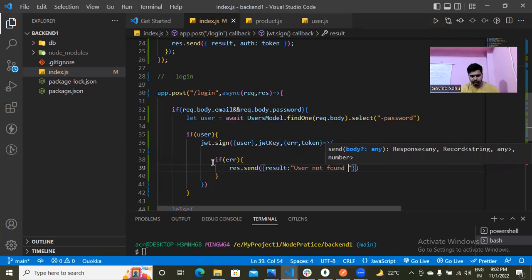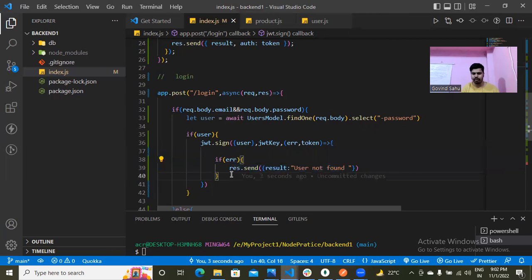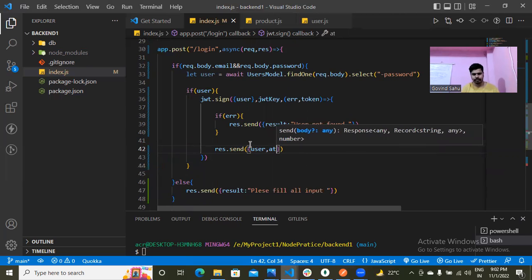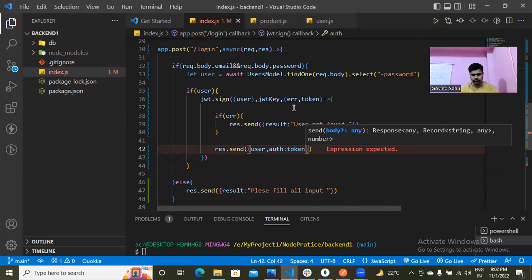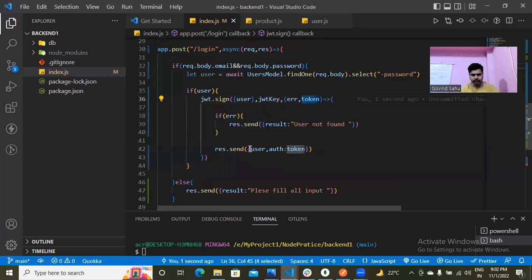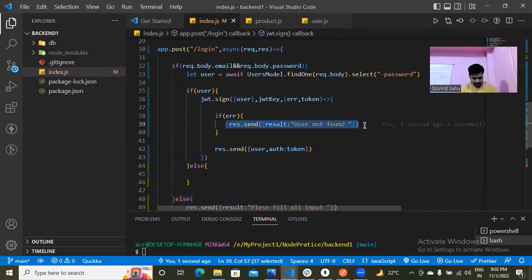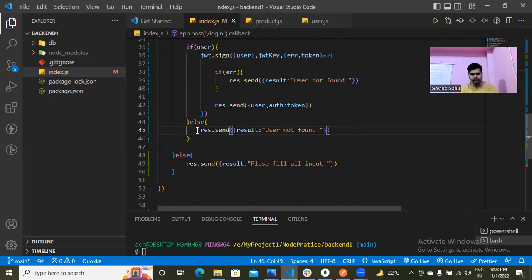And if this condition is not true, meaning we found our user, we simply send our user object, and inside it we have our user details, and we create one key auth, and inside auth we give the token. So we found our token here. And in the else part we give some message again. This means if the condition is not true, then we send the response again.